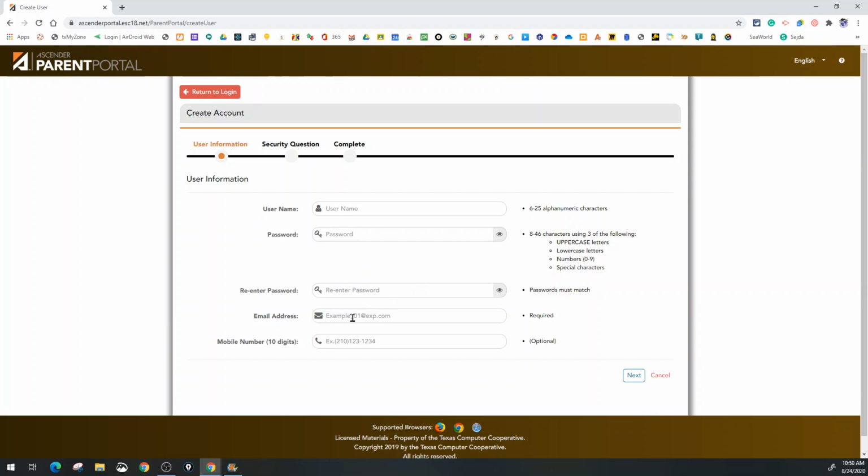You will need to put an email, and it is required. And you can also do a phone, mobile number, and that's optional. After you have finished the process, you will get an email. After you've finished the process and logged in, it's going to ask you to verify your email.